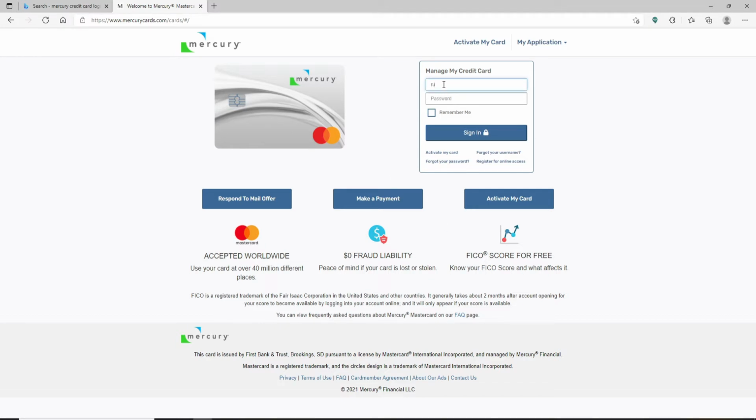Go and type in your username in the first text box. Head over to the next field and type in your password correct. If you'd like the system to remember your username, you can click on this Remember Me box, but if you're using a public device or a shared mobile device, make sure to leave this unchecked.